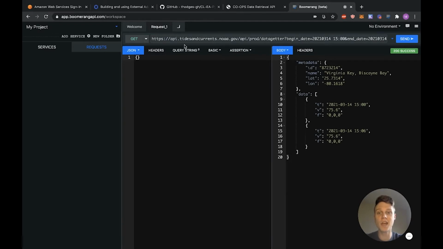So as you can see, I've already put in the NOAA Tides and Currents API URL into here, and I've actually queried it once. Since this was a few days ago, let's go ahead and change the date. So in this date field, begin date, we can see this was March 14th. So let's change that to the 15th. And end date also the 15th. And they have the actual times too.